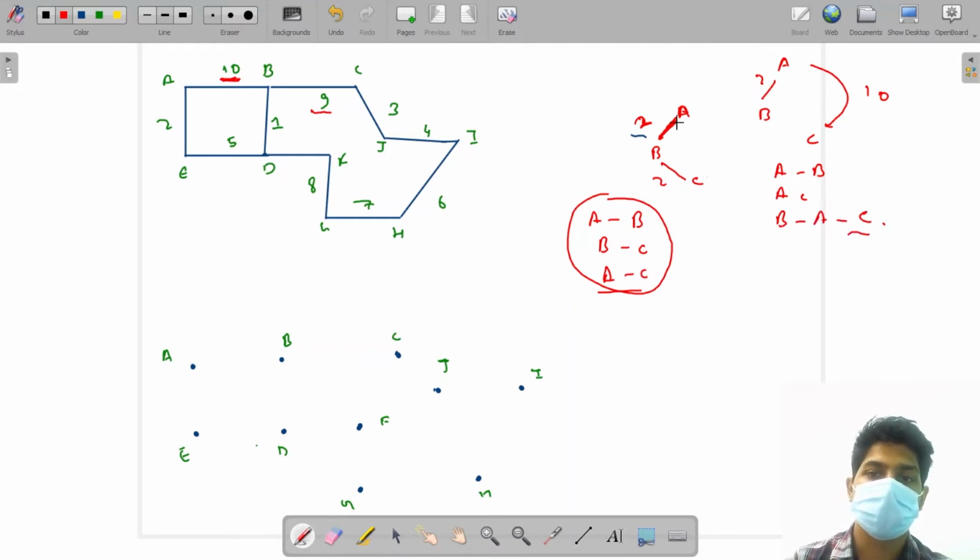Okay, now there are more options. Like if this was our graph, A to B, B to C, and A to C, then we can remove the path from A to B also. Okay, you can remove the path from A to B also, but for now let's consider these two cases only. Okay, now let's see what is the total cost for this graph. The total cost is 2 plus 10 equal to 12.